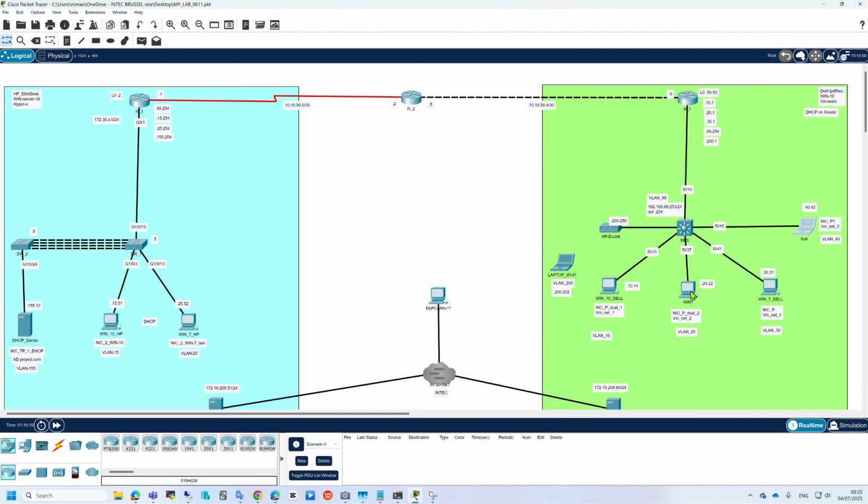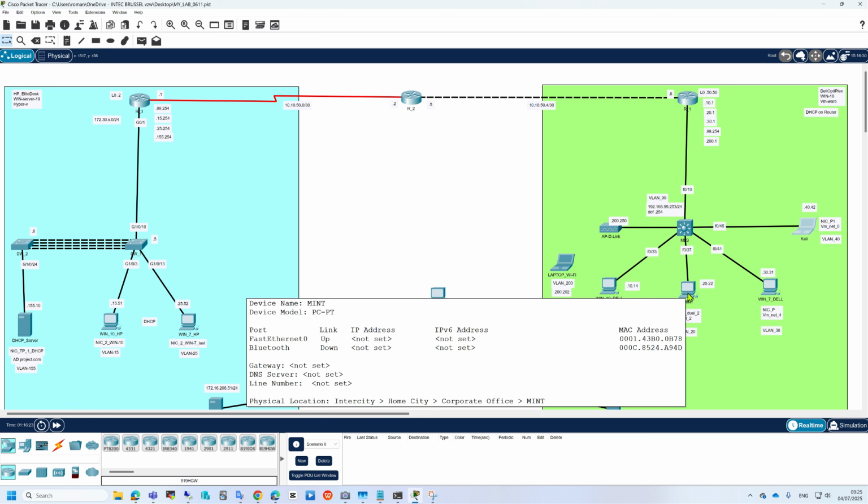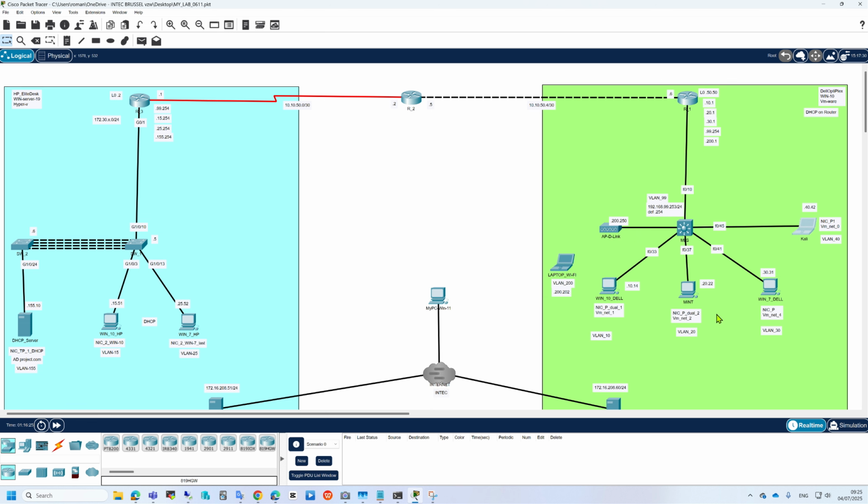Maybe I will replace Mint with a Debian server or Ubuntu server, some Linux distro, a Linux server. Maybe I will try to configure this directly on Mint, and then on this side I want to try to do a Linux DHCP server. I don't know, I can learn a bit. I want to learn also a bit for this side.